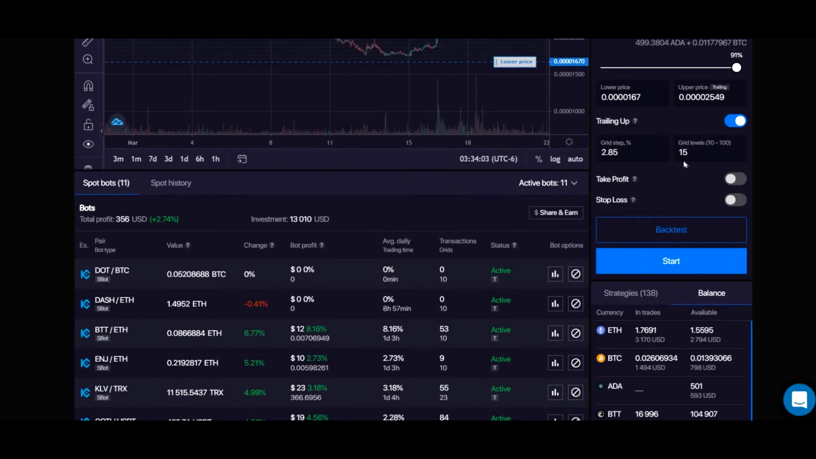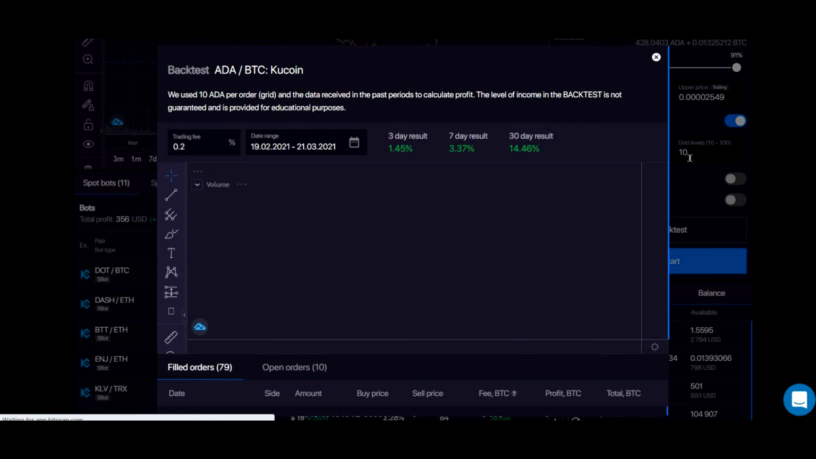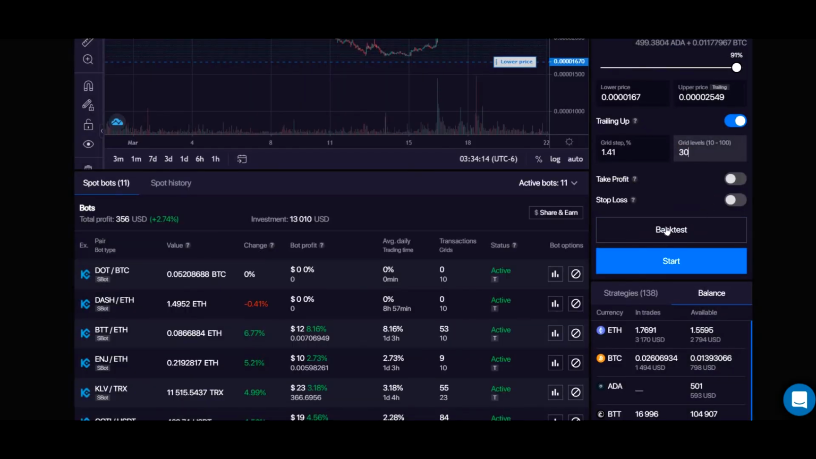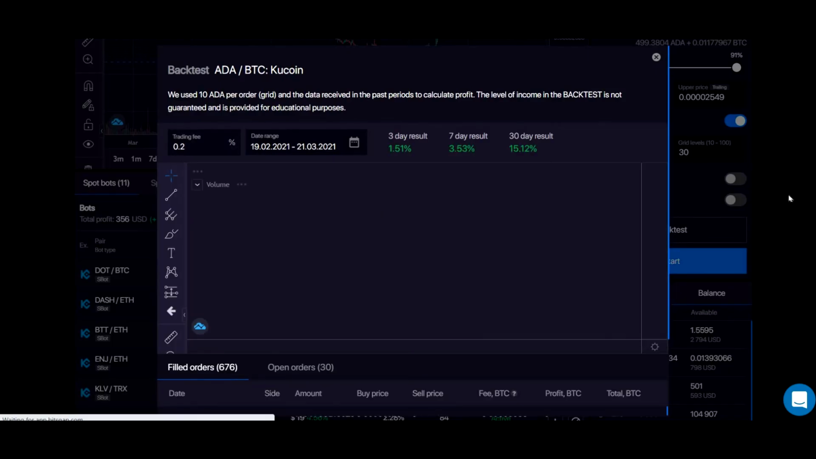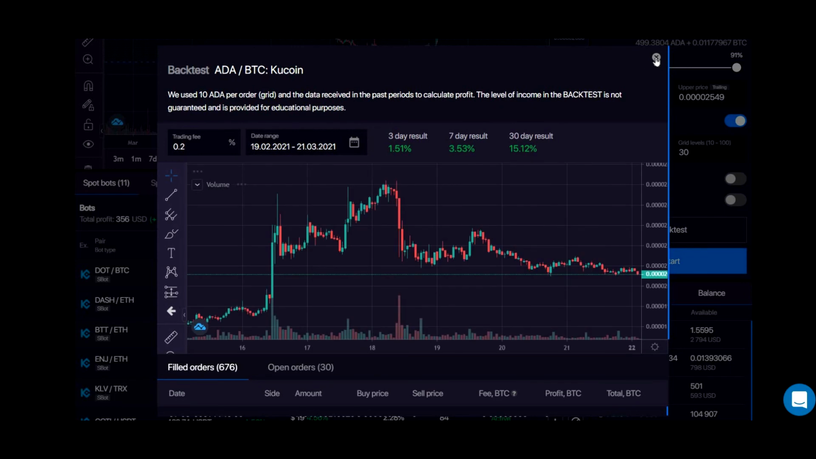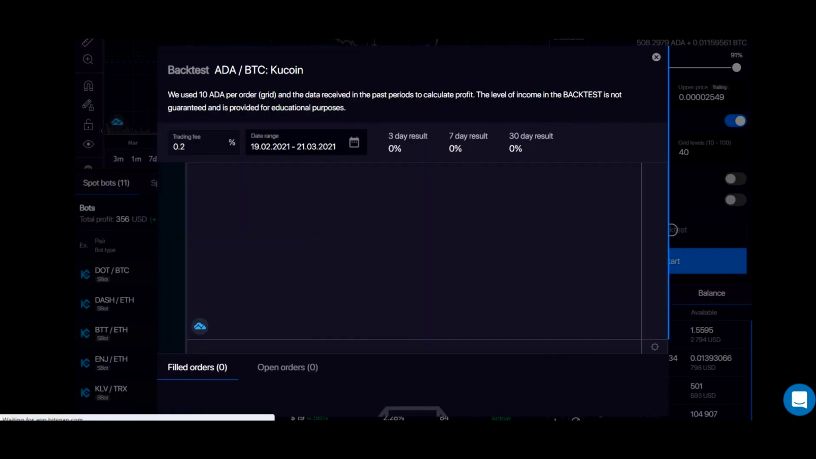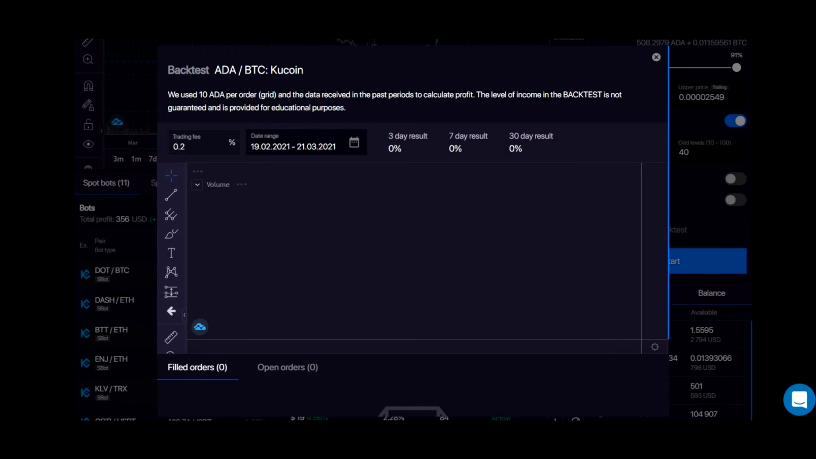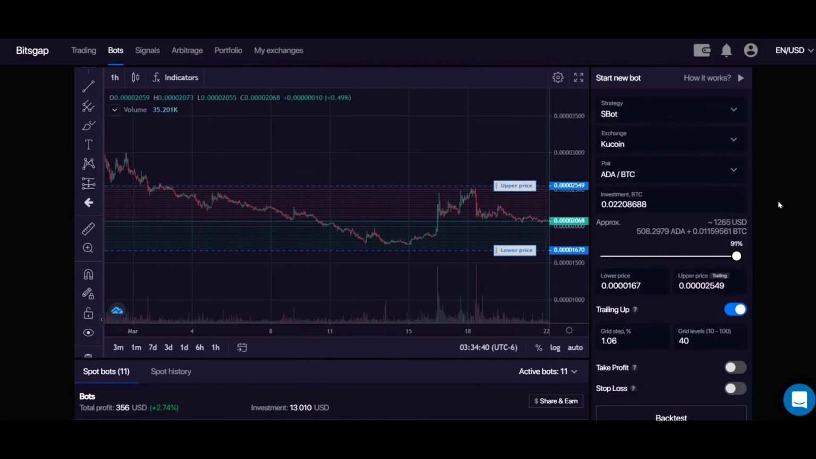15. Let's back test with 10 and see what that does. Back testing with 10 grids, we got 1.45. Let's raise it up to 30. Back test that, we got 1.5. So see, this one did a little better with additional grids. How about 40? Back test 40 grid spaces. We're here at 1.43. 1.6. All right, let's give it a shot.